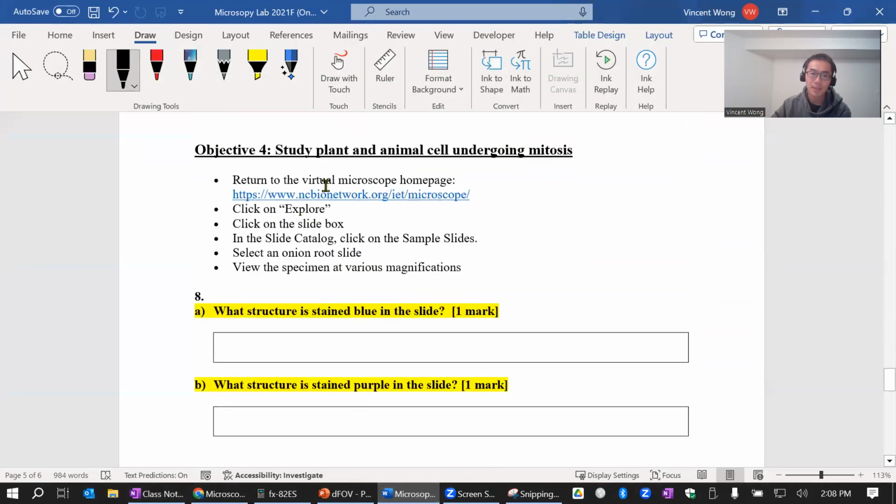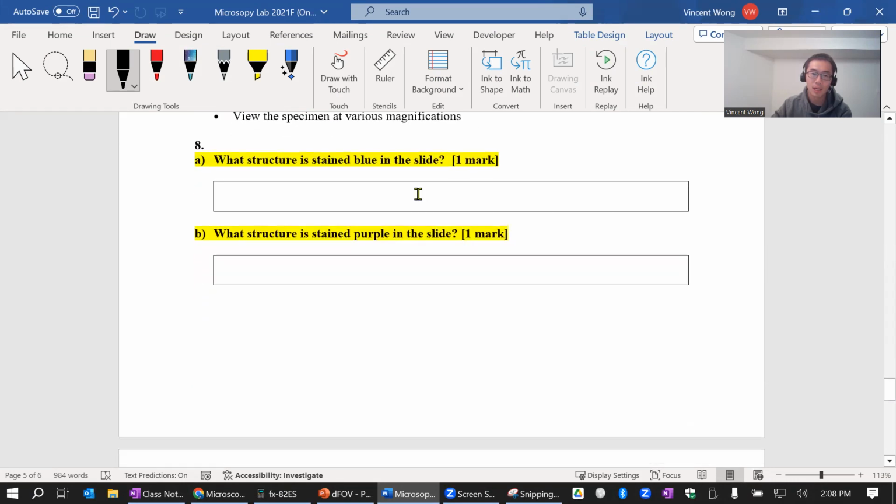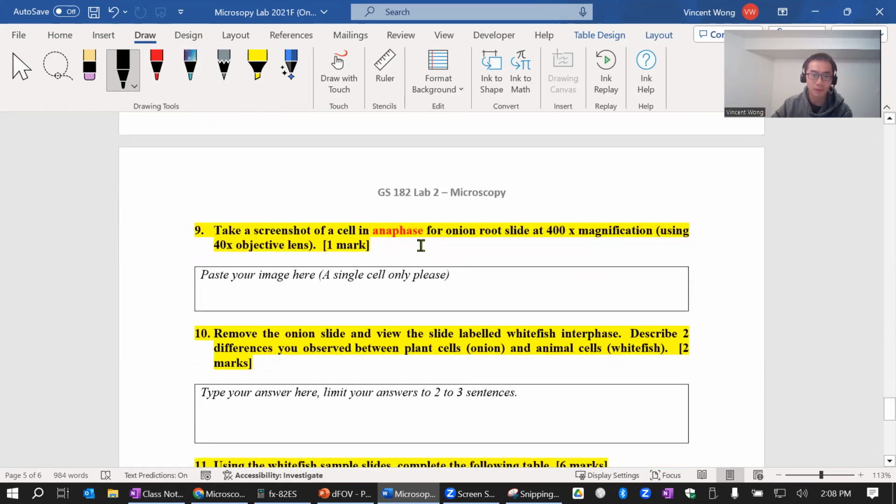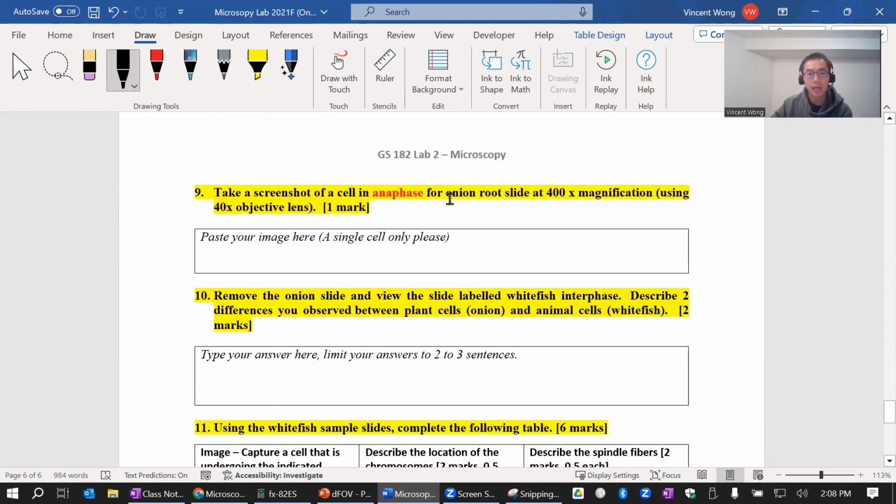And then there is the last part here. Last part is pretty straightforward. You will go, these two are very straightforward. Okay, you can figure that out yourself. And here it asks you to take a screenshot of a cell in anaphase for onion root at 400 magnification.